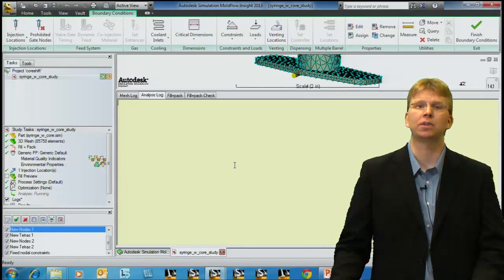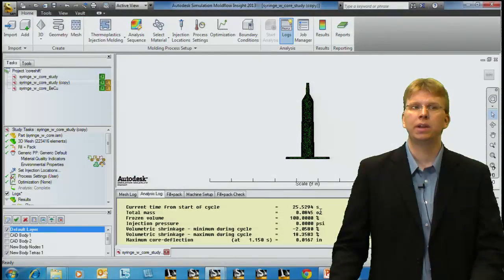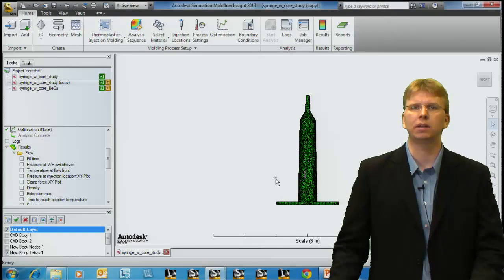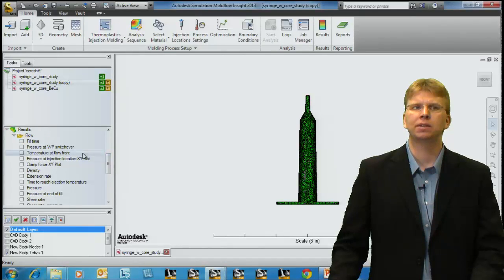Now the analysis is started and running. Now the analysis is complete. So what we want to do is take a look at the results that are generated by this analysis for core shift. The first thing I'm going to do is turn off the logs so that we get a graphic screen back. And then I'm going to go ahead and look at some results.